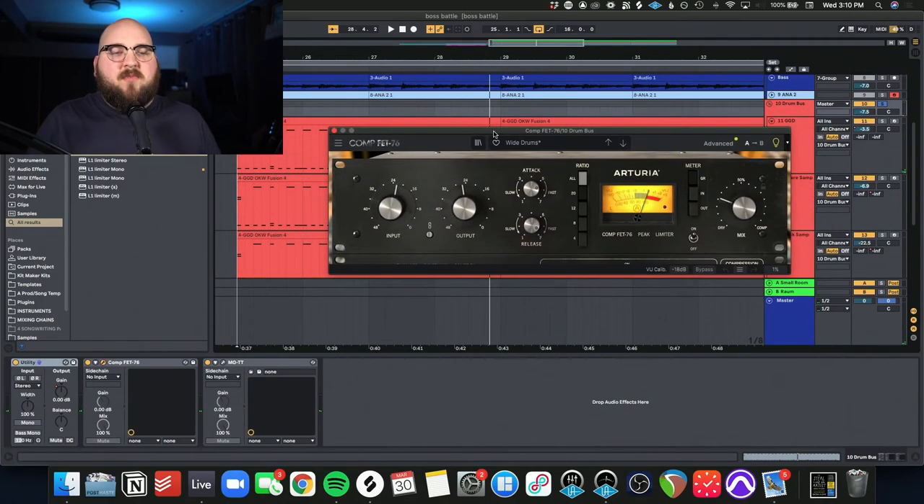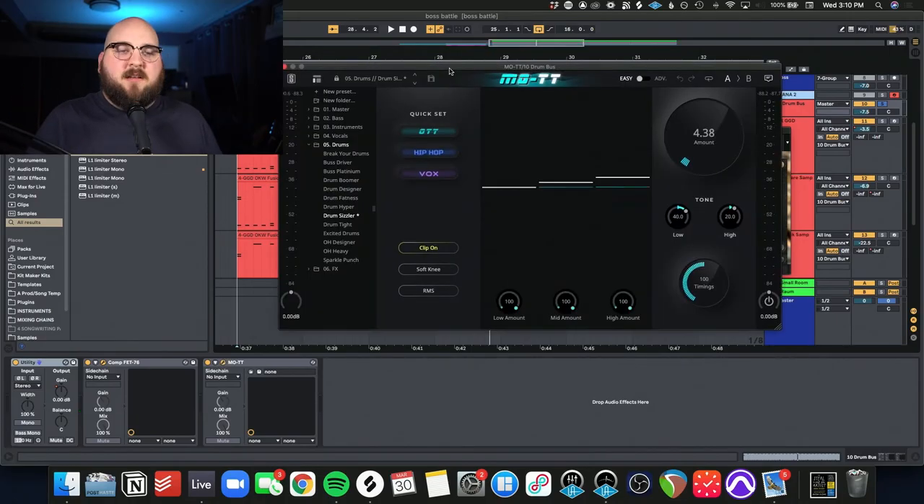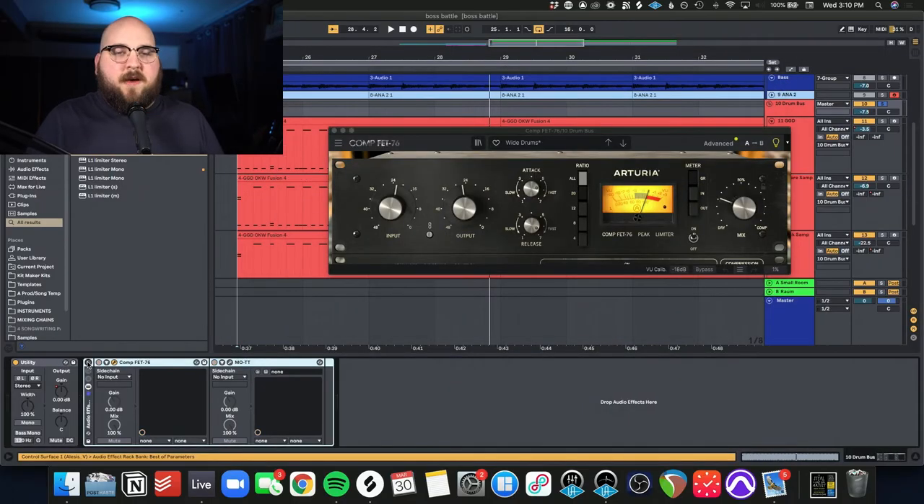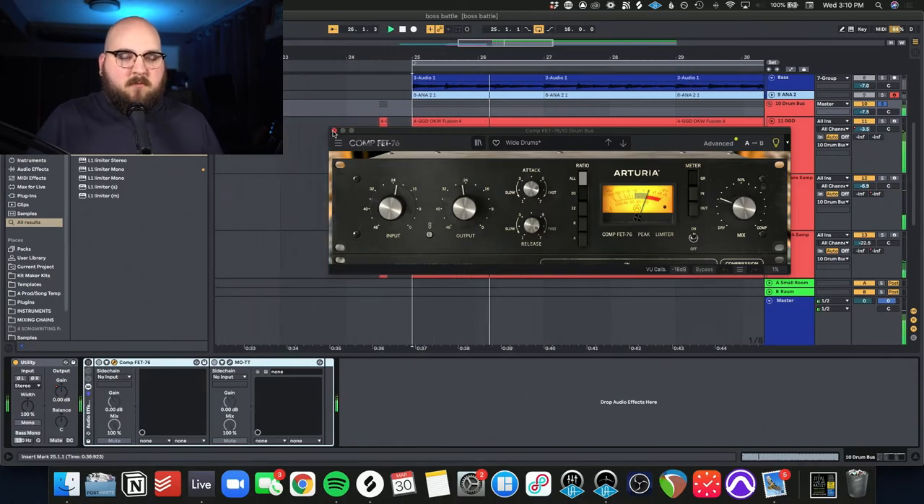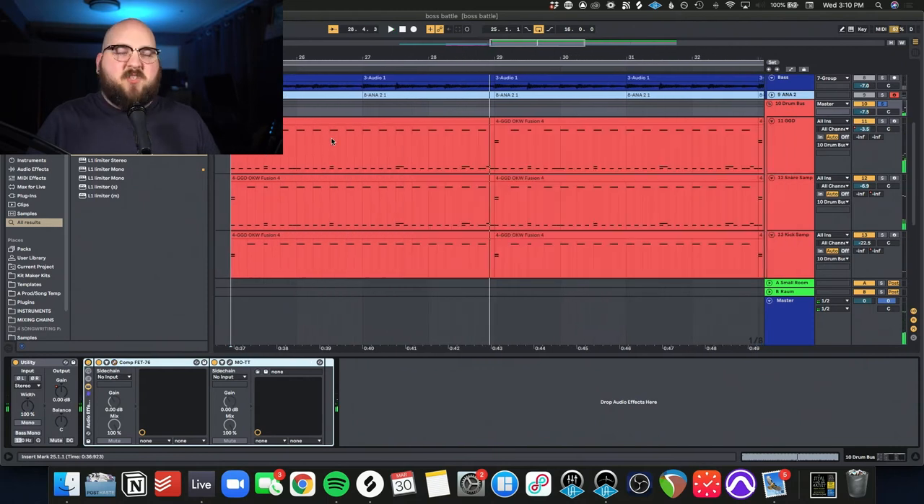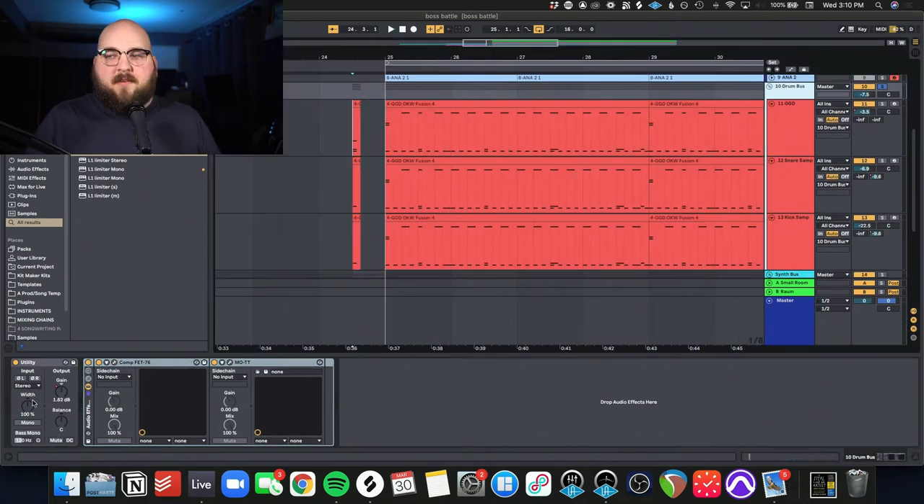Lately, with all my drums, I've been throwing them into this FET 76 compressor from Arturia, and then a little bit of this drum sizzle preset on MOTT at a really low amount, just to sort of blend everything together. Without those two, with. Just makes everything a little bit more pissed off. And this utility plugin here is just to automate the volume up for this one snare hit at the very beginning.